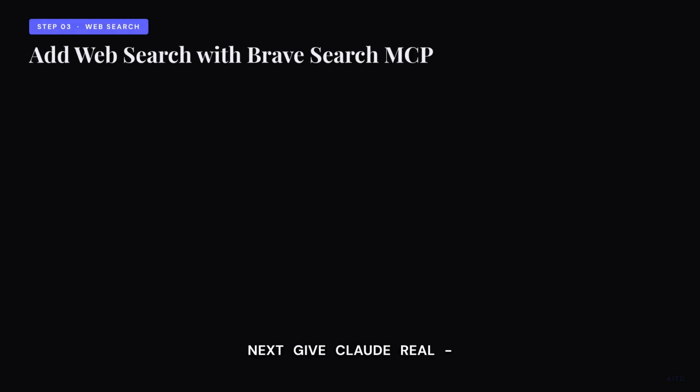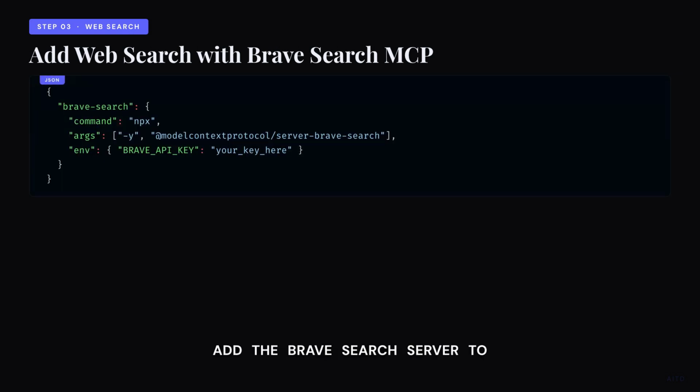Next, give Claude real-time web search. Grab a free Brave Search API key. 2,000 queries a month, no credit card required. Add the Brave Search server to the same config file, passing your key as an environment variable. Restart Claude Desktop again. Now Claude can search the live web, not just answer from its training data.